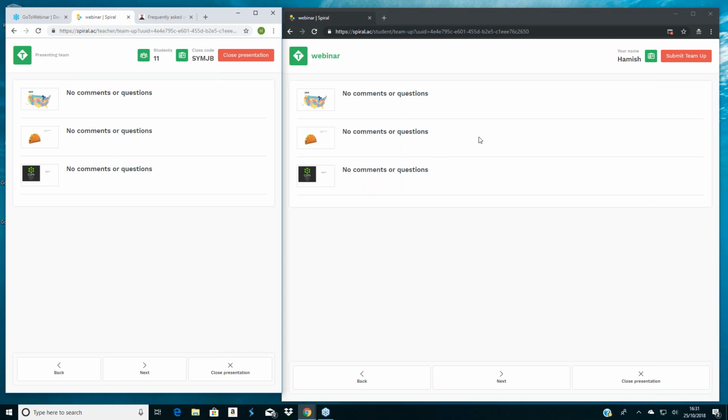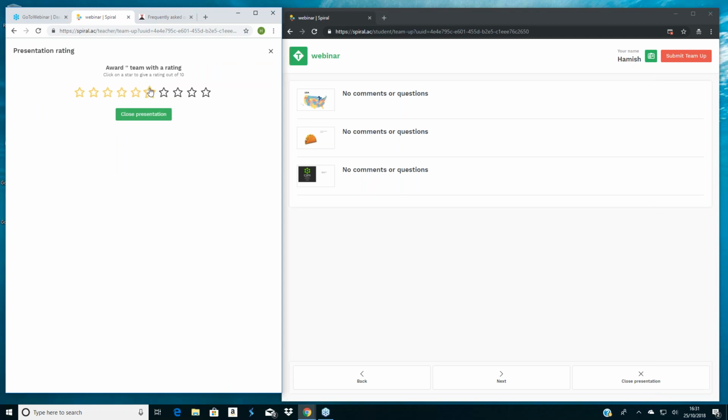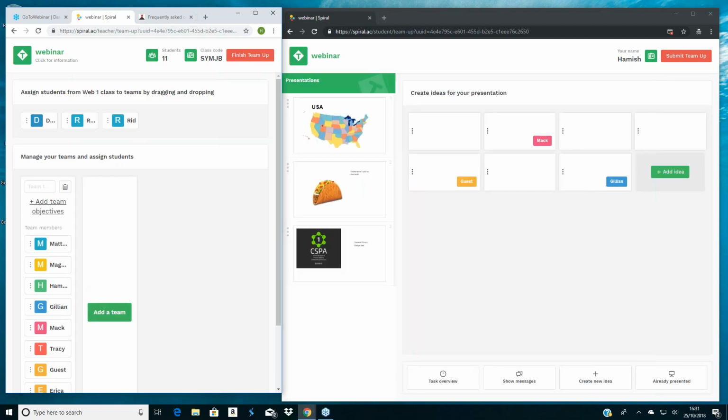And when they've closed the presentation, the teacher can give it a mark, and then close that presentation and move on to the next team, etc., etc.